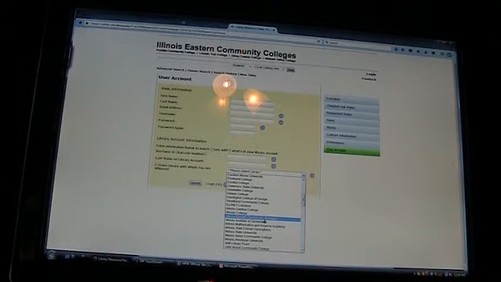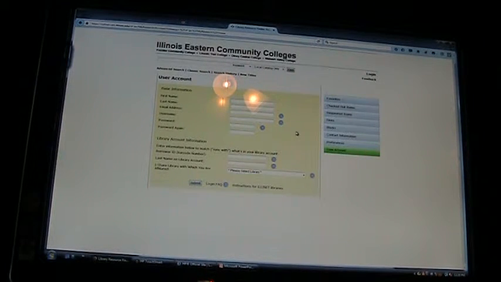You would use that option, but you would make sure that when you're requesting that resource be sent to you, that you designate Olney Central College, as Frontier Community College is the default. So if you're an Olney Central and you want to have your resource sent to you, you have to make sure you designate that.